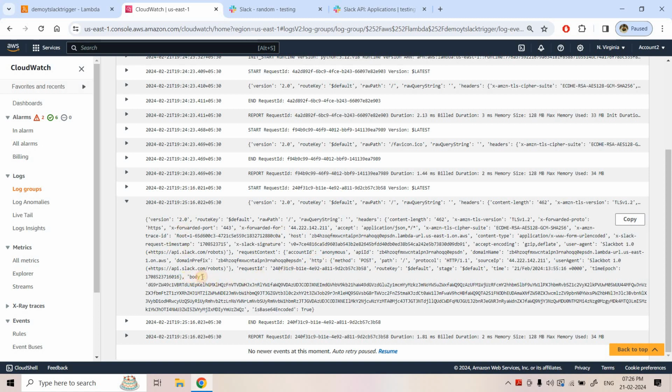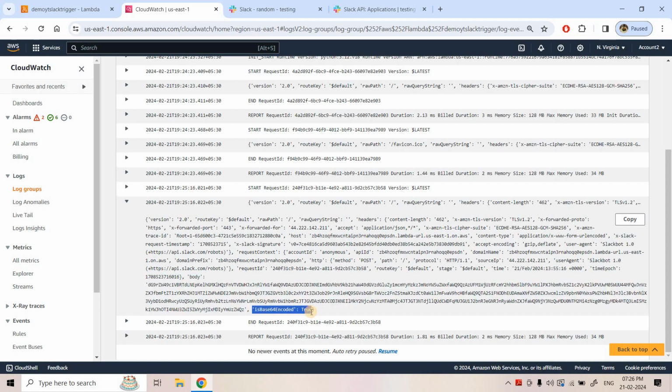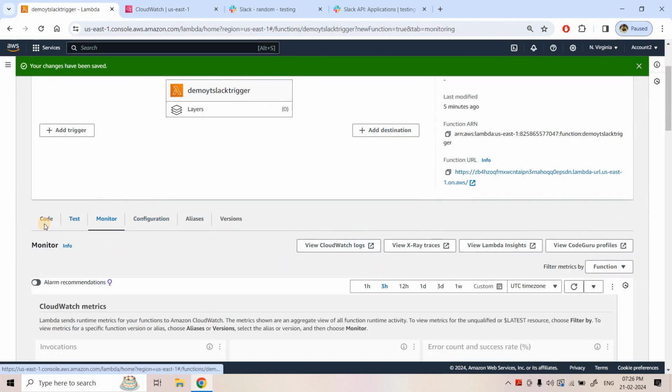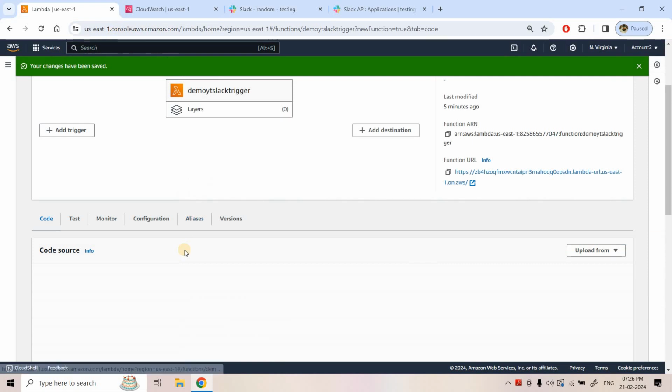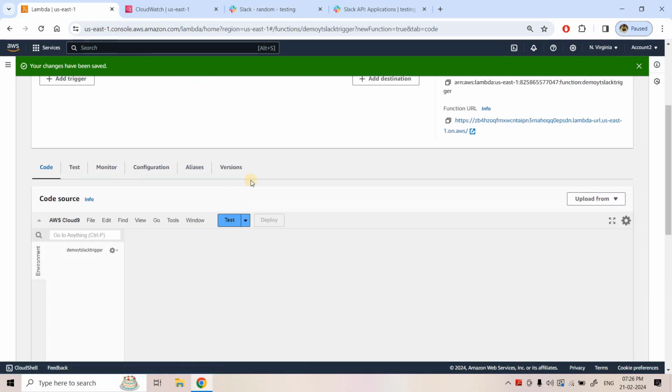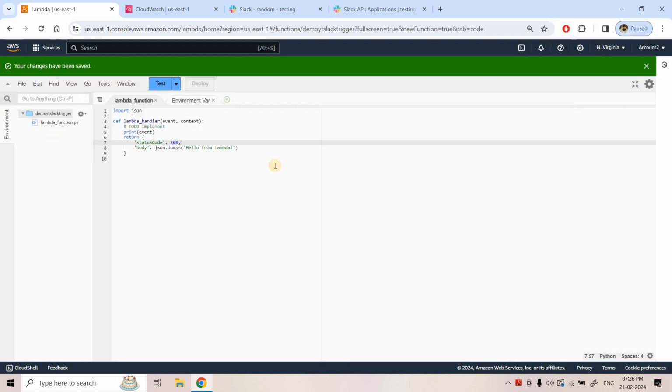If you observe, we have a body, and this is where our message is available. But this particular message is base64 encoded. We need to process that. Okay. So we'll do that. I'll go to code, and a point to be noted: whenever we published that particular message, we got hello from Lambda, right? How is it coming? In the Lambda code, in the return, if you observe, we are writing hello from Lambda. From there that message is actually going to the Slack side, right?